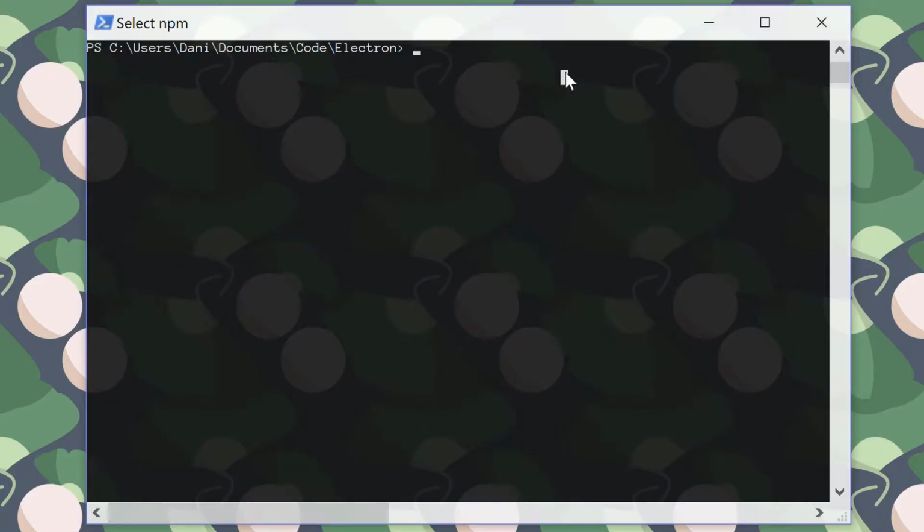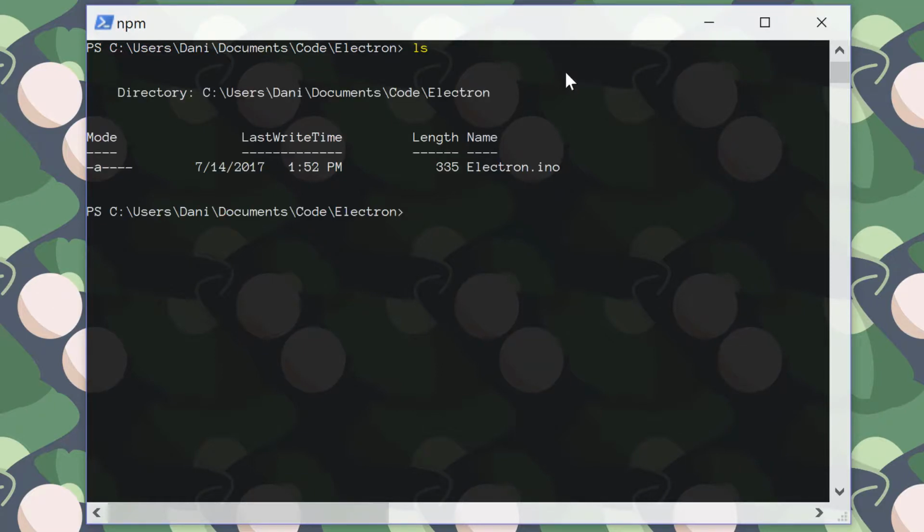Before we load our code onto the Electron, we have to compile it. I'm going to use the particle CLI. So you can see right now in my directory, I just have my electron.ino file. I'll say particle compile e and then electron.ino. So the E means that we're compiling it for the Electron device specifically.